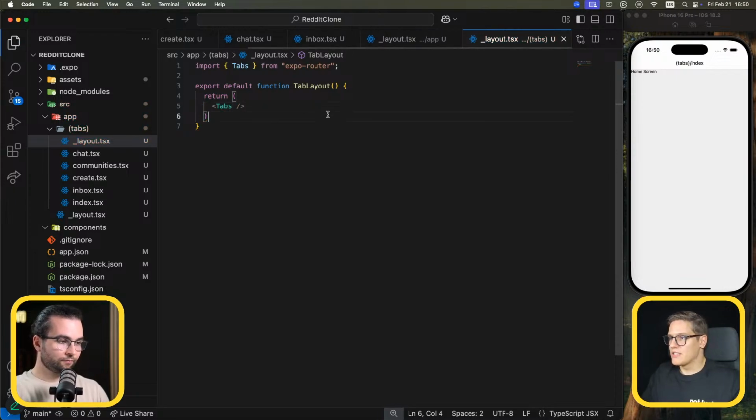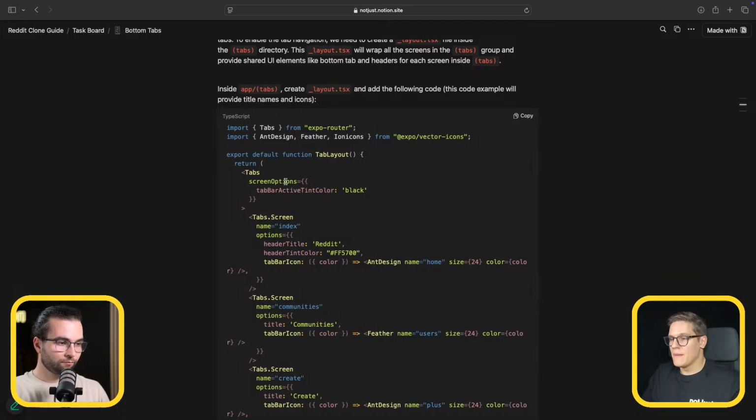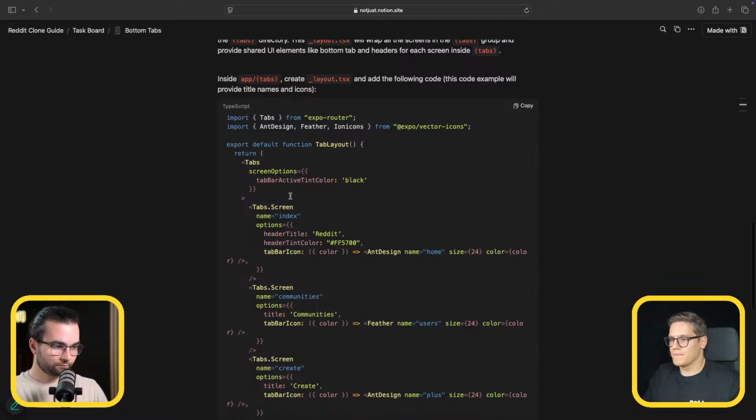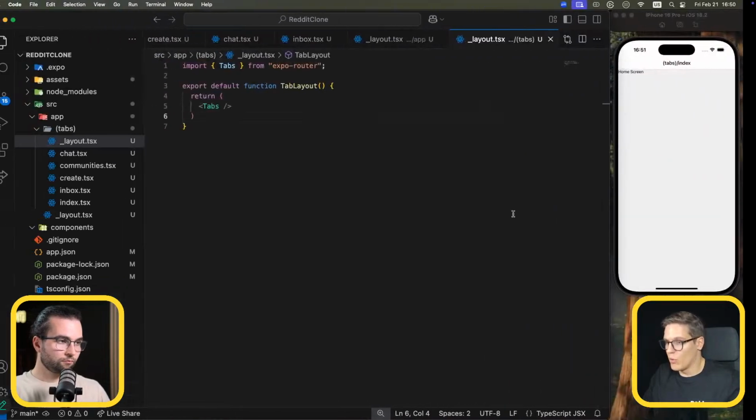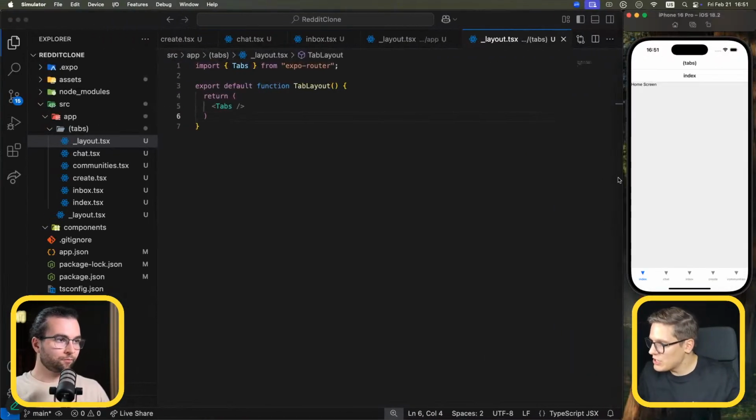So yeah, we added the tabs, but we also need to build them basically one by one and let them know what kind of title it needs to have, what color they need to have, what icon they need to have, and more things in here. So if we just reload right now, we will see already something familiar going towards the right direction. We can see some of the tabs here. We can navigate between them.